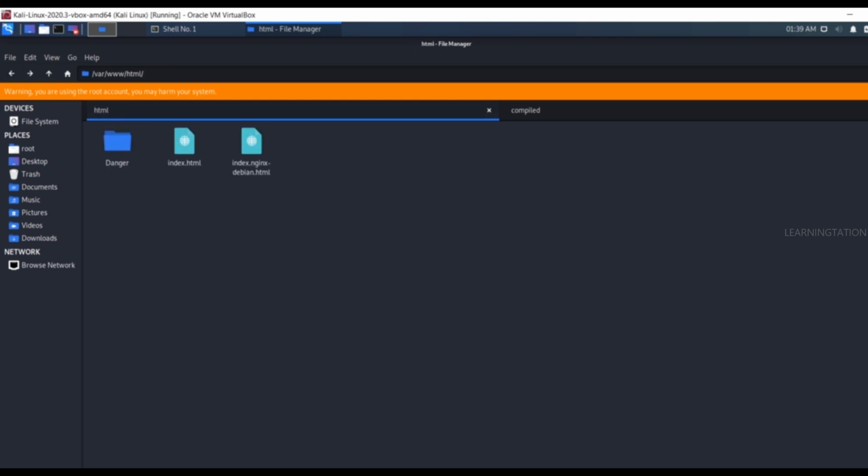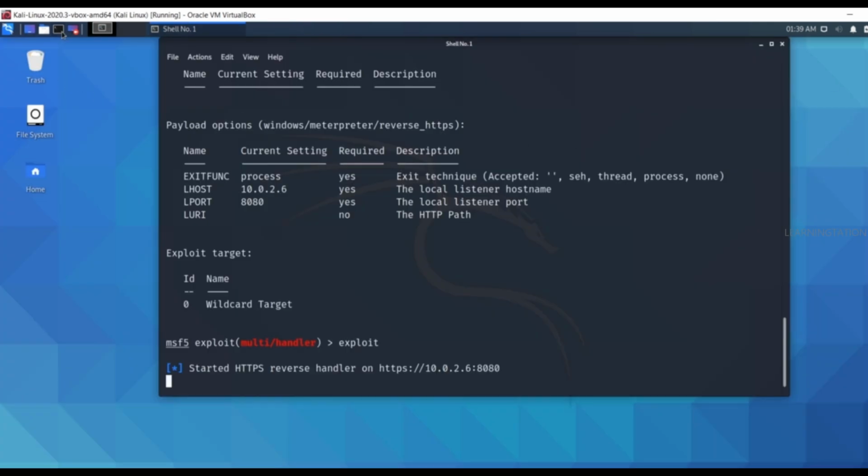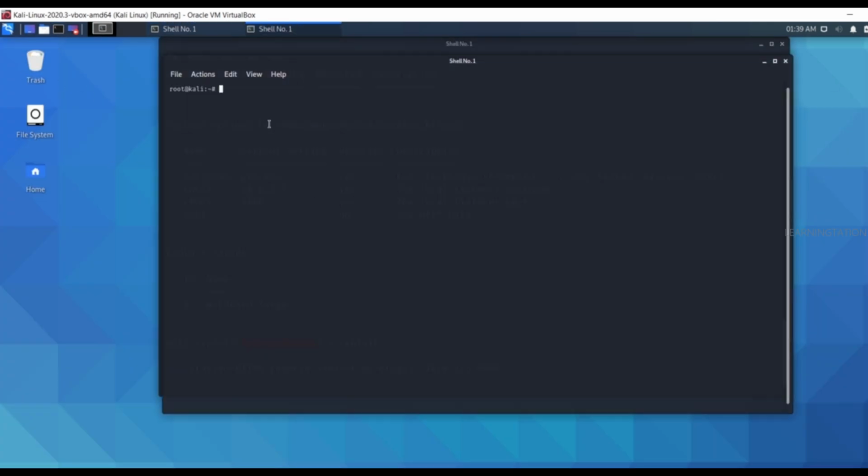Now I'm going to start my Apache server. For that I need to open a new window. Here I'm going to type service apache2 start. After hitting enter, as you can see, it is not showing any kind of error. That means it is successfully loaded.